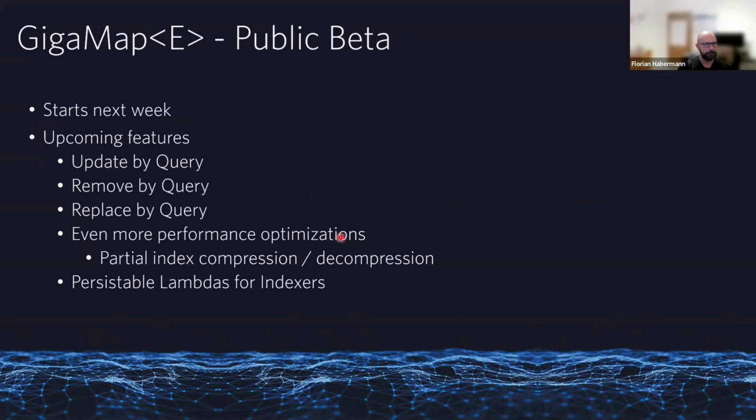Yeah, it's an older slide. The beta is open right now, and these are the upcoming features which are coming. For example, we have more CRUD operations to do by query. We have more performance optimizations we can do, for example, partial index compression. And one thing is persistable lambdas for indexes. You will see in the code later.